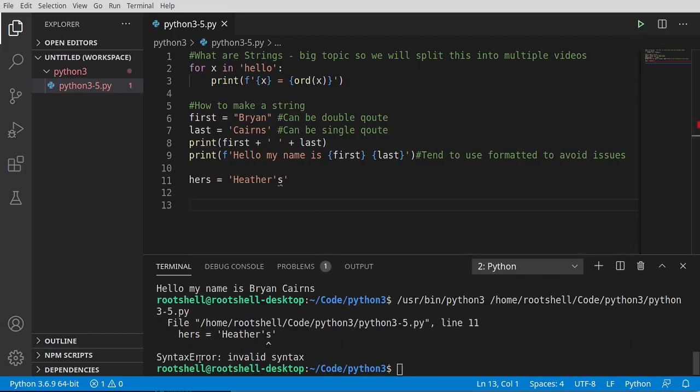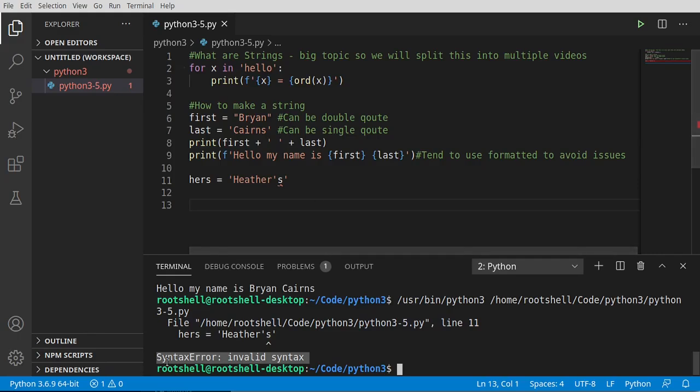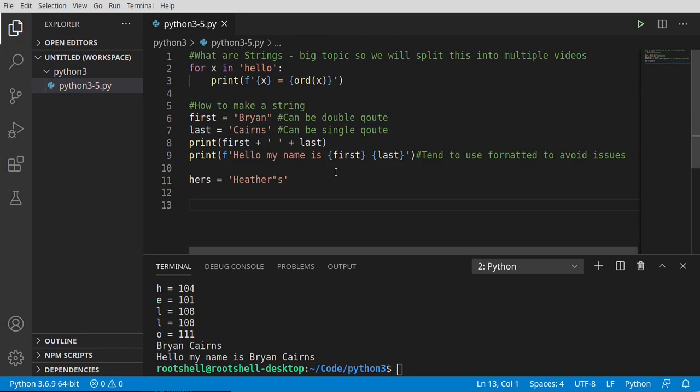See? Boop. Syntax error, invalid syntax. If you ever see a syntax error, really what Python's telling you is you screwed something up, and it'll tell you exactly where. In this file on line 11, and hers, and then there's a little arrow right here under S. It doesn't know what to do with this because it is not in the string. Change that. You could put the double quote there, and it magically fixes it. See? Doesn't make a whole lot of sense, so let's change that back. But this is why you can mix and match these. It makes it super, super simple.